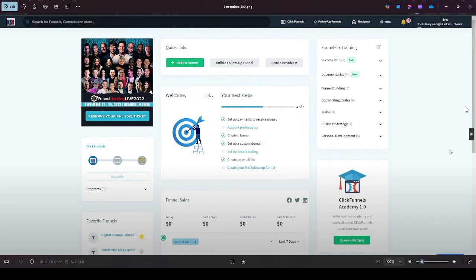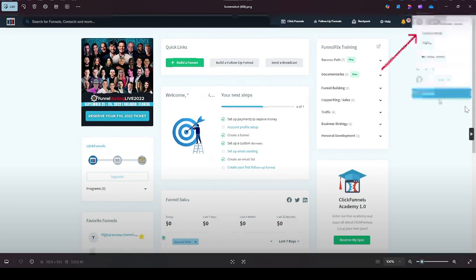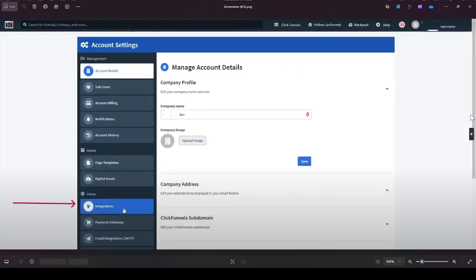Let's start by navigating to the ClickFunnels homepage. Once you're there, locate and click on your profile icon, usually found in the top right corner. This action will open a drop-down menu. From there, you will need to click on Account Settings. This is where you can manage various settings related to your ClickFunnels account.